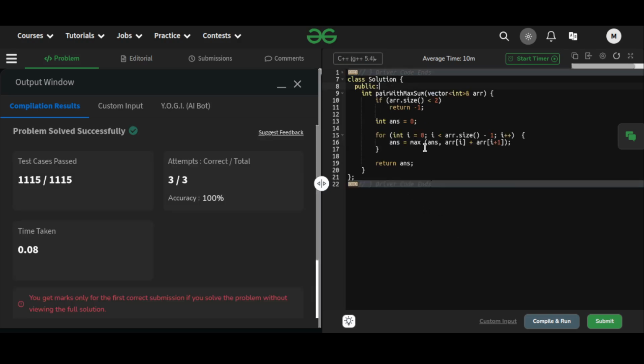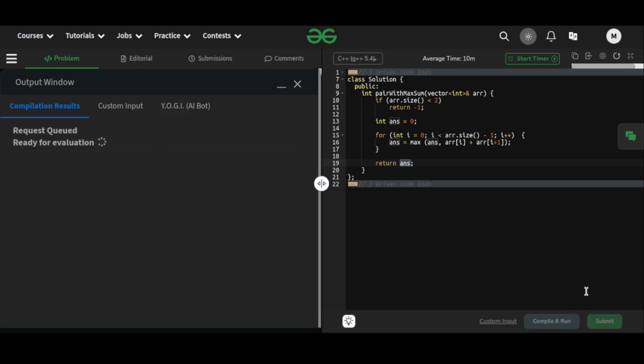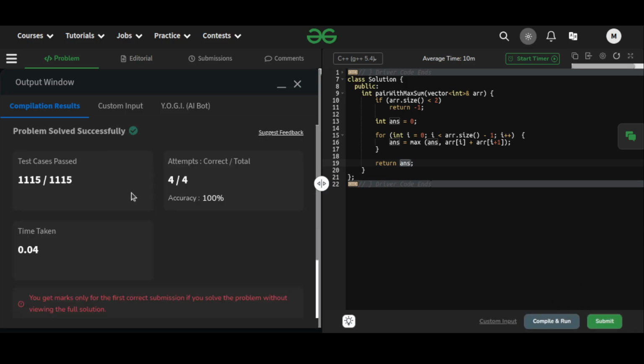Now let us look at the C++ implementation. So the C++ implementation is also the same, folks. If the length of the array is less than 2, then return -1. Otherwise, you compute the sum of adjacent elements and compute the maximum sum, and towards the end you return that sum. So that's the C++ implementation, folks. Now let us submit our solution. So our C++ implementation also got accepted.